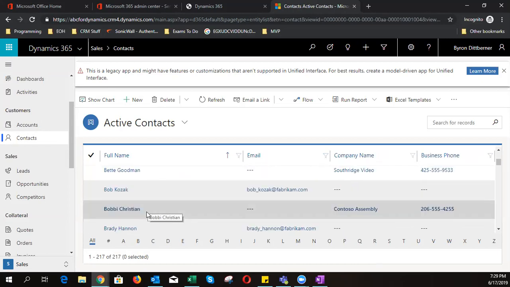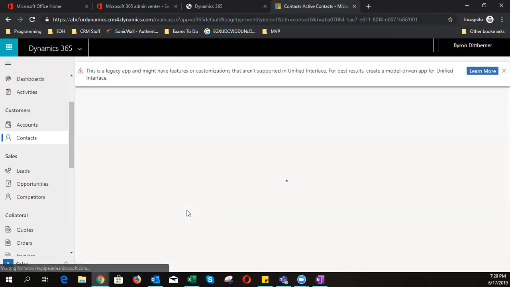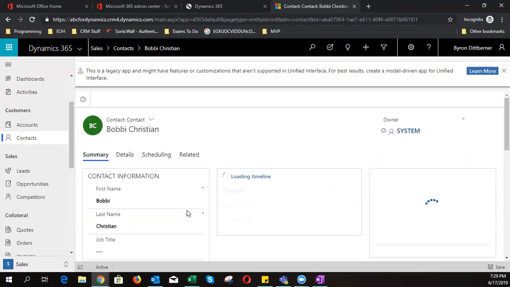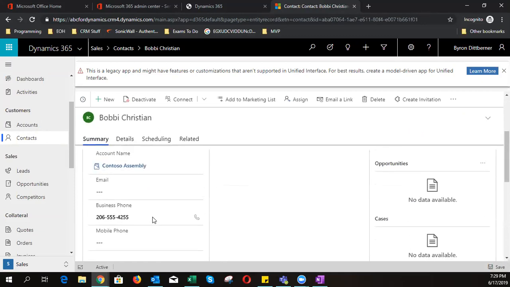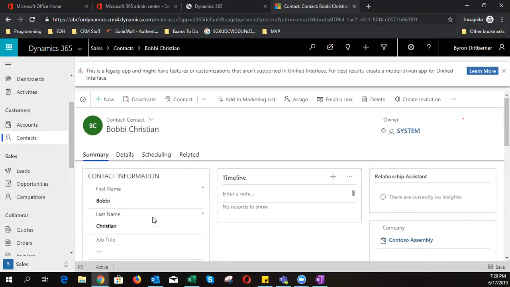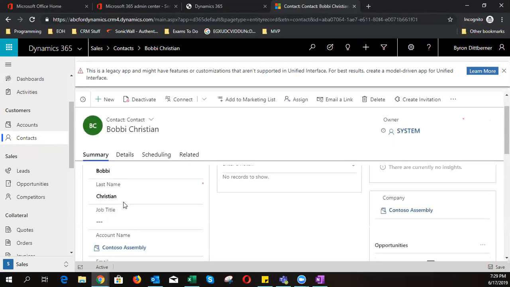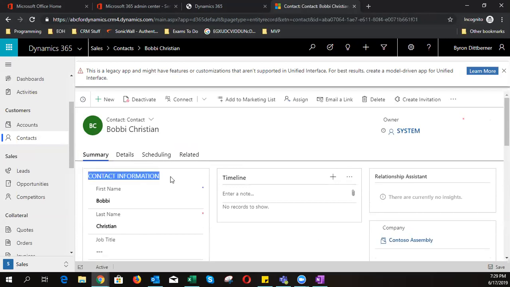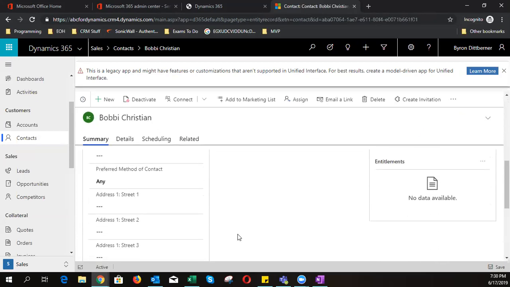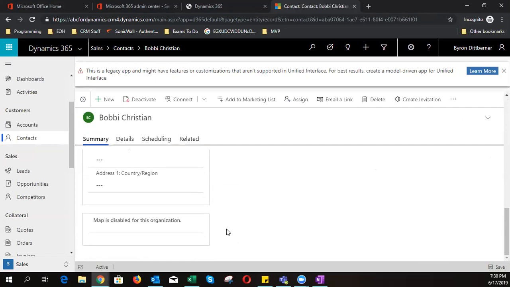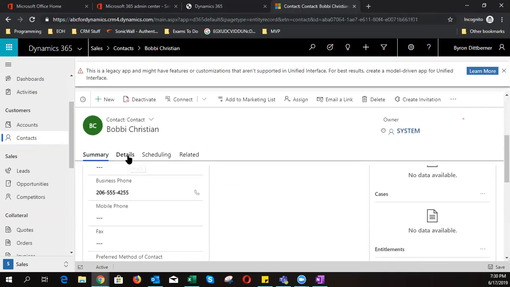Now, we also refer to, although this is a contact, it is called a record. So if someone says open the contact record, it means open the actual contact. So that's pretty simple. Inside every CRM form, so what you're looking at here is a CRM form, these are called sections. So this is the contact information section. This is the timeline section. This is the relationship assistant section. And on forms, you have sections as well as tabs. So these are tabs over here.